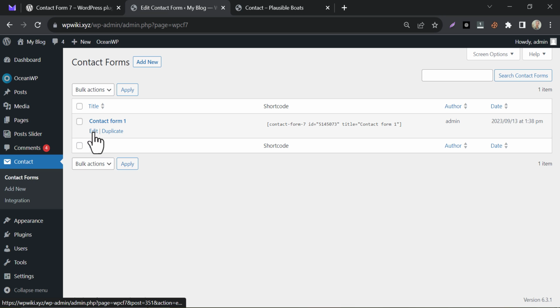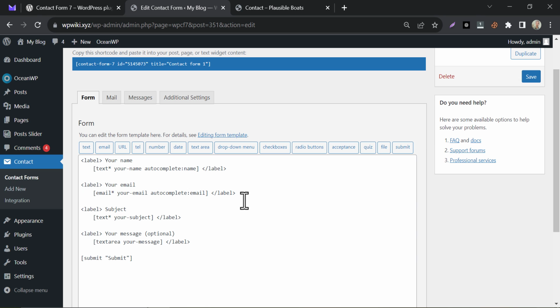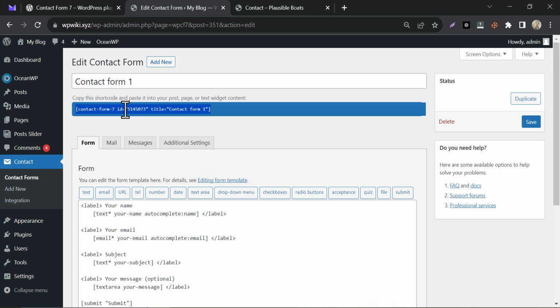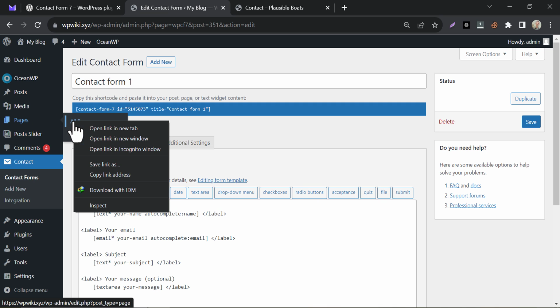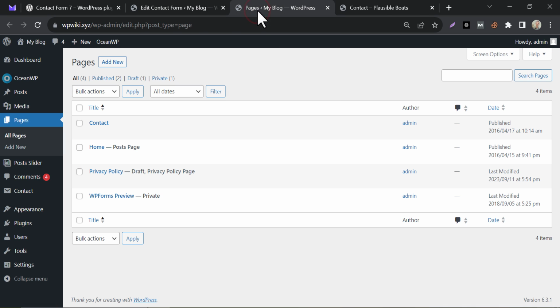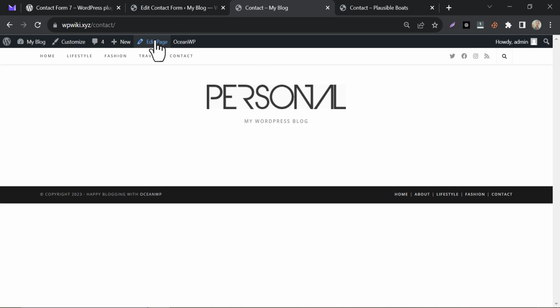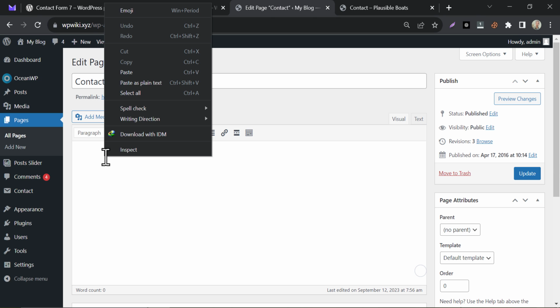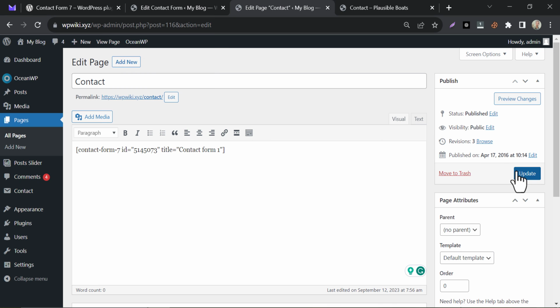Click on Edit. In this default form, they created the name, email, subject, etc. Let's set this as our contact form to understand it easily. Here you will see a shortcode. Just copy it. Go to the contact page. And edit this. Paste the shortcode in this box. And click on Update.